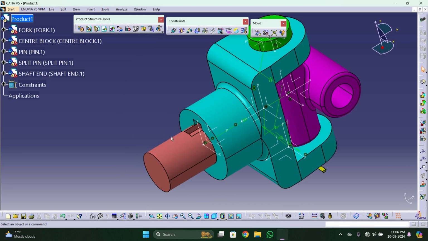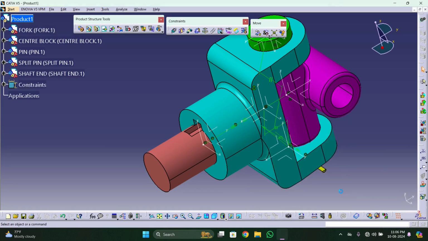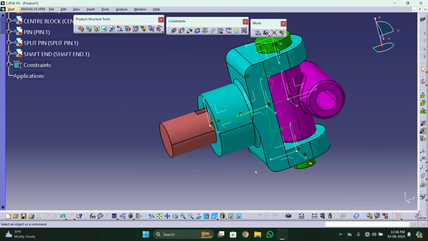Again here also rotation will be there. So we'll make an angle constraint with reference to this plane to this plane. We need parallelism. Let's say okay. So any plane you can select, or any face also we can select.